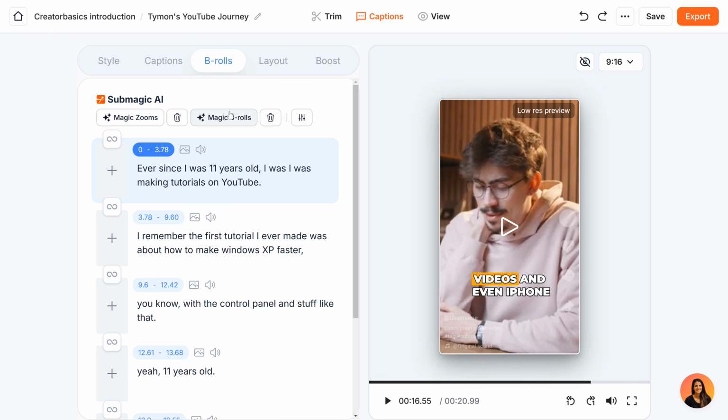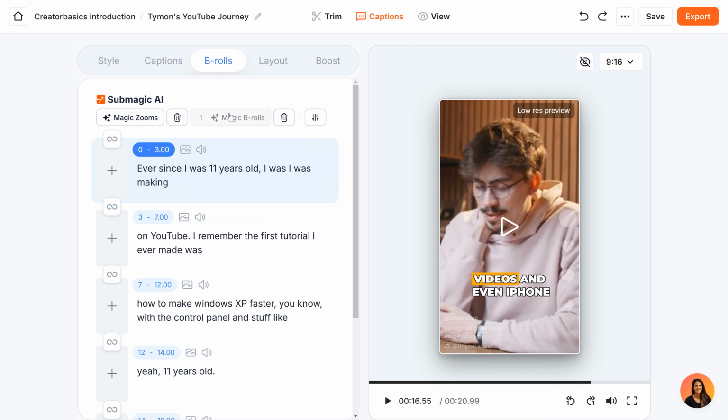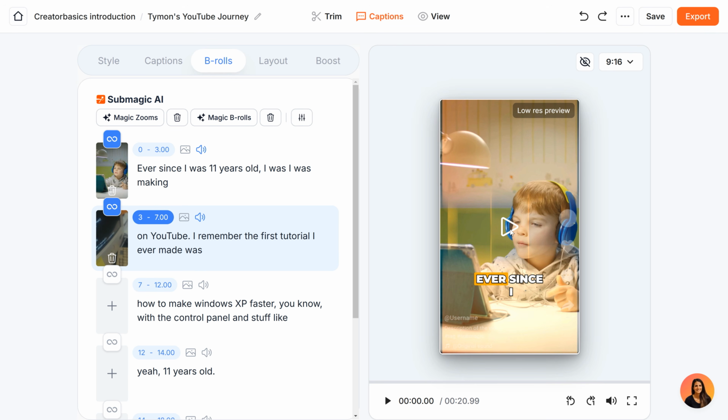Submagic AI allows you to use magic B-rolls. You can just click it and it will automatically find a stock clip from my favorite stock site, Storyblocks. I'm sure you guys already know them. I've been working with them for years.